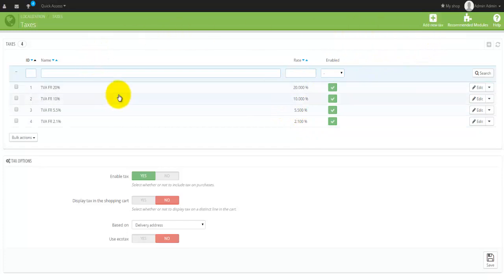This is something that we are going to do in a second, a bit later, because with PrestaShop we cannot directly apply a tax to a product. What we can do is apply a tax rule to the product.